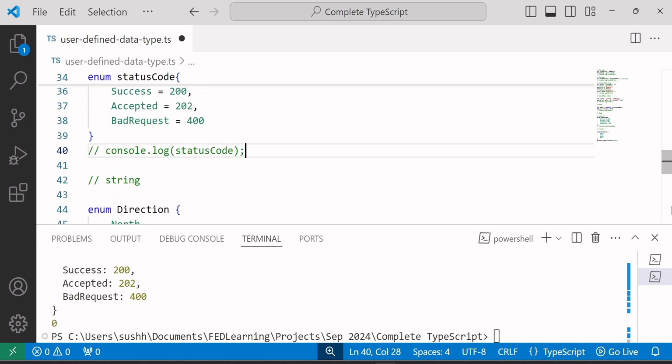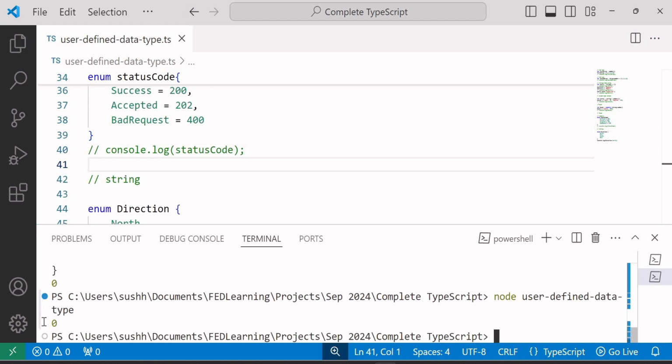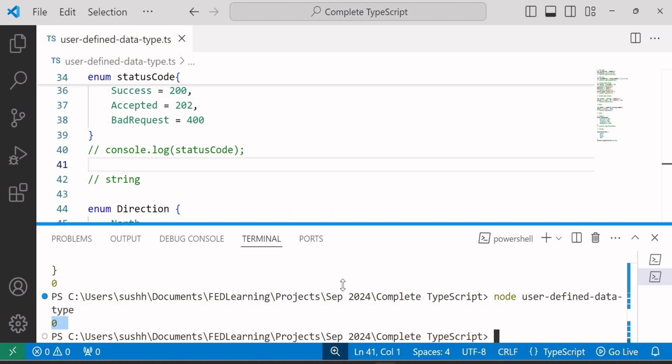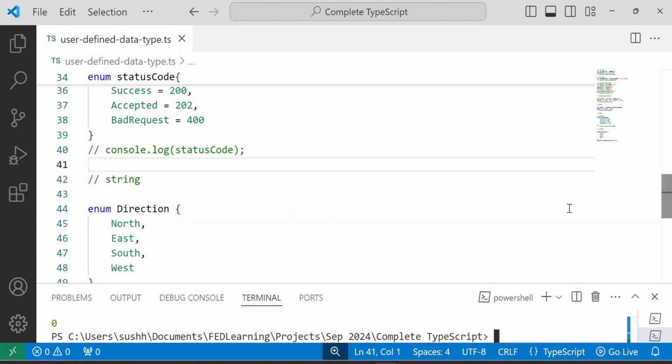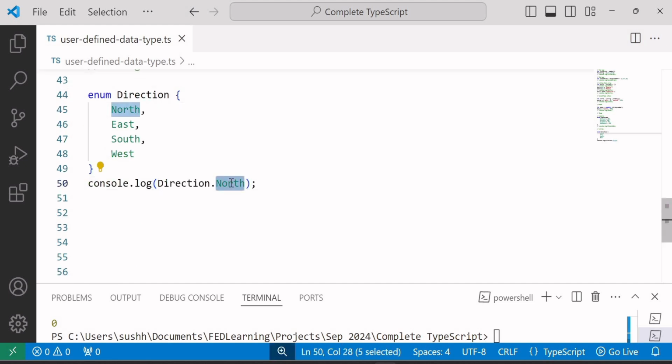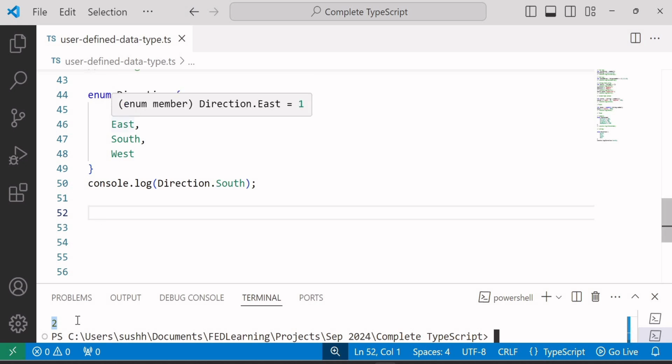Okay, I'll comment this status code console log, save the changes and rerun. You can see the output is 0 because by default enum will initialize the first value to 0. And if I want to print south, you will see the output 2, because 0, 1, 2.